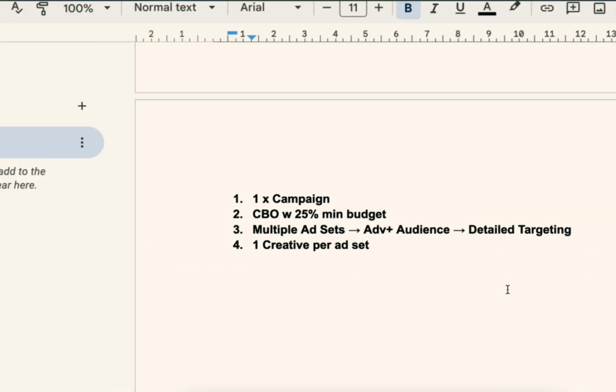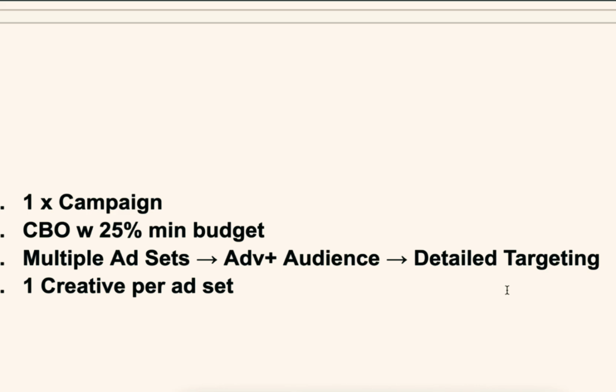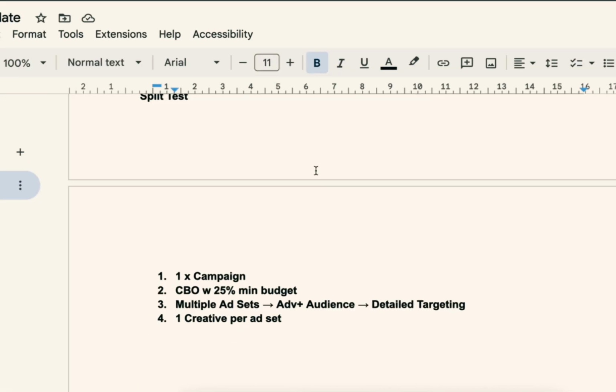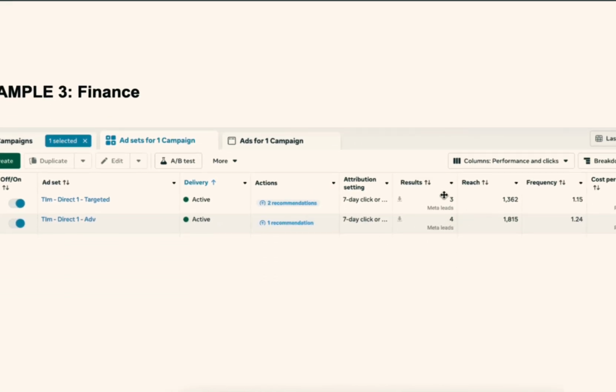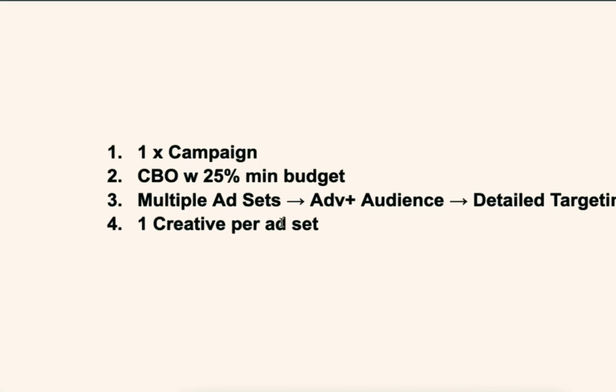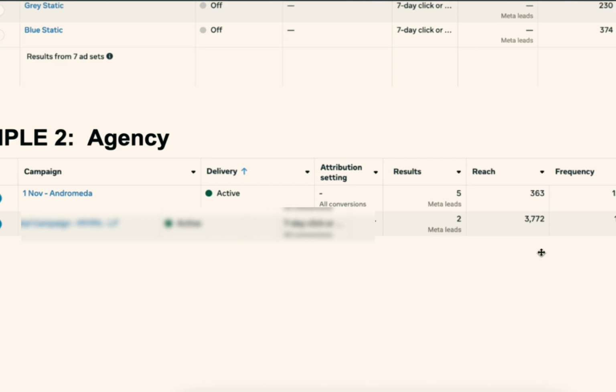Then you could split test this with a kind of hybrid, right? So this would be one campaign, CBO with 25% minimum budget per ad set. There's a setting in Ads Manager where you can allocate a minimum of 25% for each ad set in a CBO campaign, which is kind of the best medium between full ABO and CBO. Multiple ad sets, right, with advantage audience and detailed targeting as a split test. So that is actually this example that I gave here, where you've got targeted, and then you've got advantage. You can see that targeted is actually doing better, and then one ad per ad set. So that's what we've found has worked really well, and this is the full Andromeda setup that we did that has got the best result.